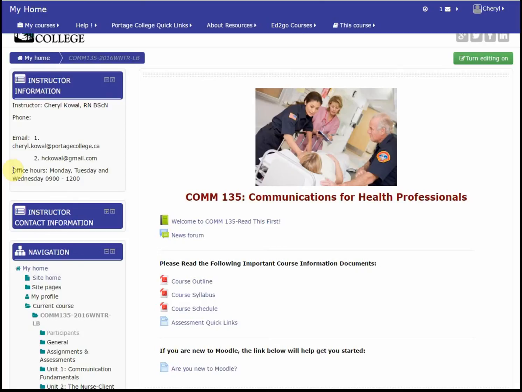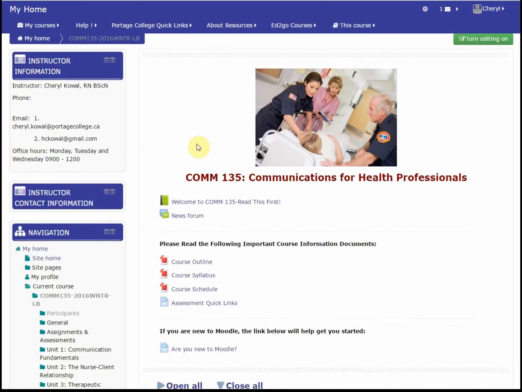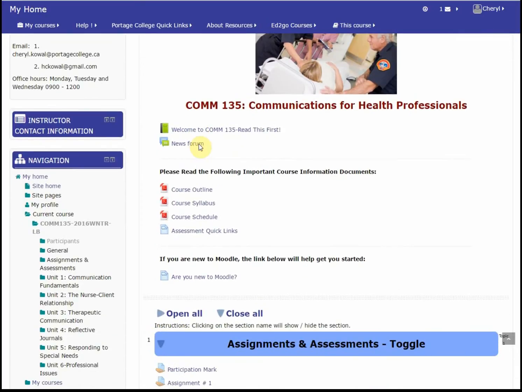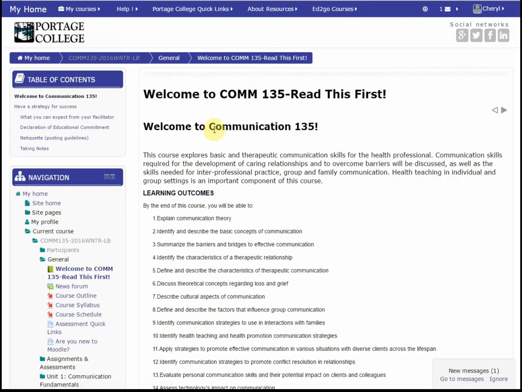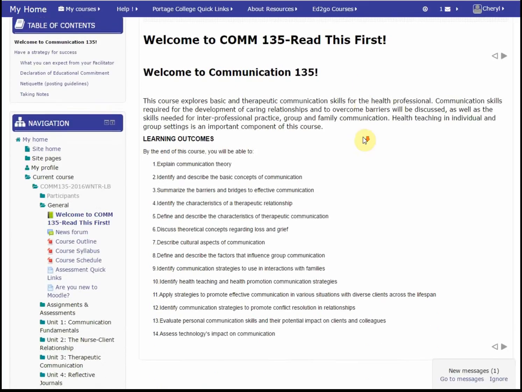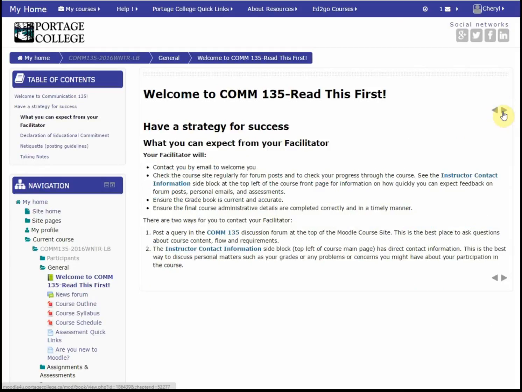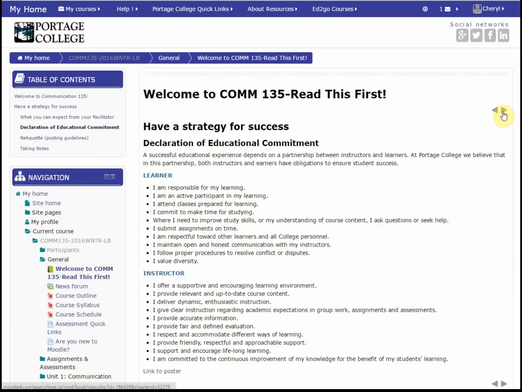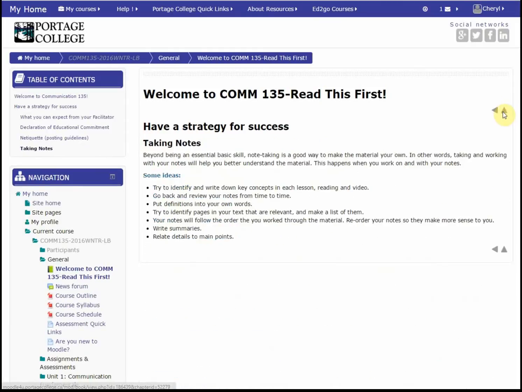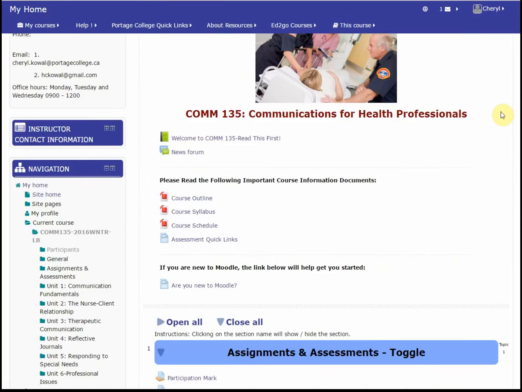So this is the communication page. When you first sign on, I want you to go through the "Welcome to COMM135, read this first." I'm just going to show you what it is. Click on it. It'll walk you through the learning outcomes for the course, strategy for success. You click on these little arrows on the side to maneuver around your pages. These are called books. So to change from page to page, just click on the arrow. And this is basically how you get through it. I'm not going to read it; you can read it at your own leisure.